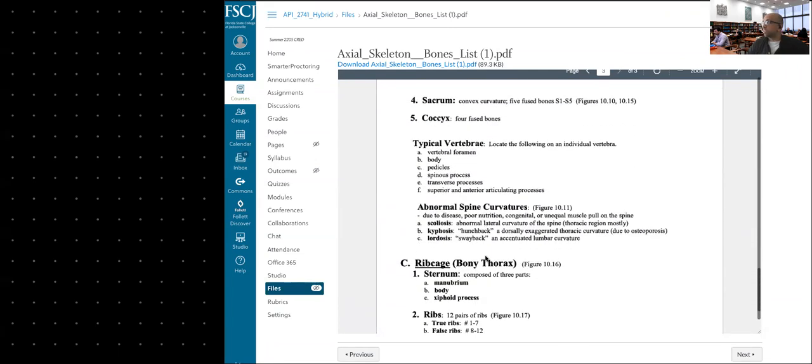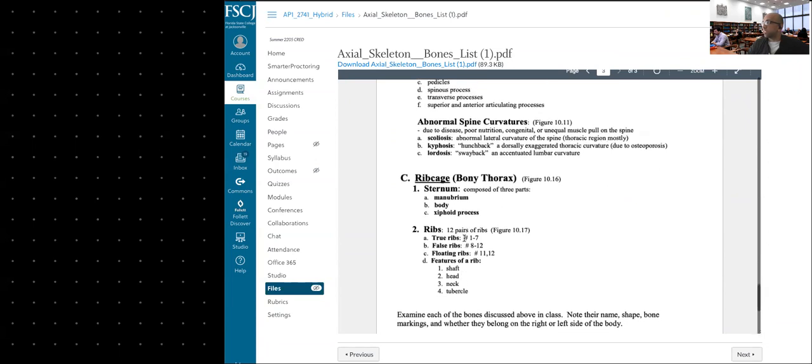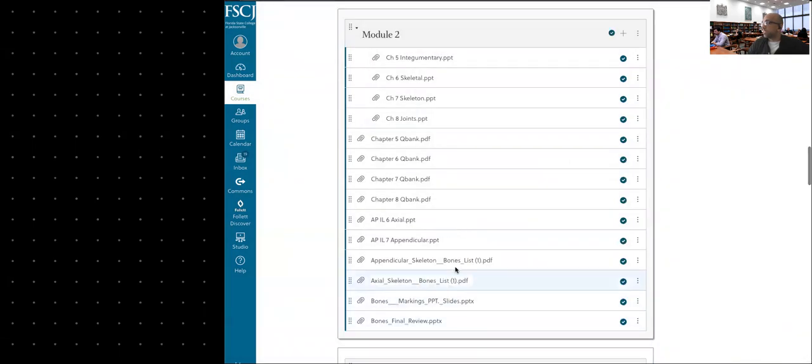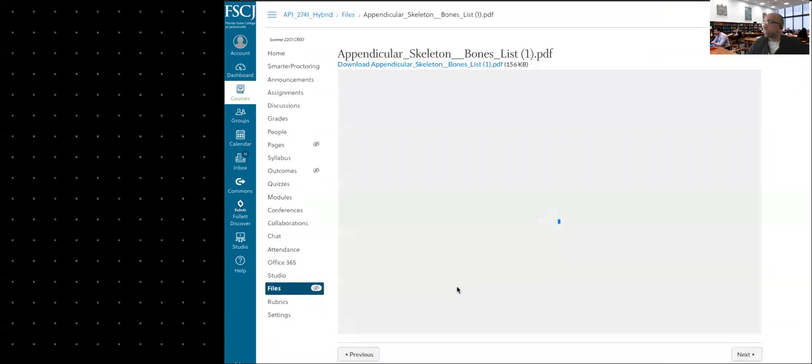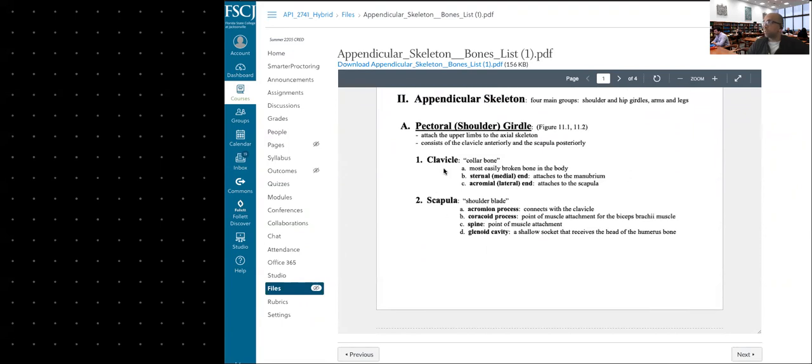So you have 2 lists: a list that covers the axial skeleton, which is the one you're looking at in here, and the other one that covers the appendicular skeleton, and it goes the same way. For the clavicle, you have 2 main markings that you need to remember, but those are underlined in the PowerPoint presentation. But something that you won't find in the PowerPoint presentation is the information related to the bone marking or related to the bone.